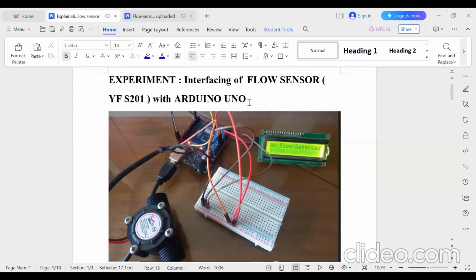In this experiment, we are interfacing a flow sensor, model number YFS201, with the Arduino UNO board. This is the image of a water flow sensor which is interfaced with the Arduino UNO board. In order to display whether the flow is detected or what the flow rate is, we are using an LCD module also. And behind this LCD module, there is an I2C module which is connected to the LCD module.